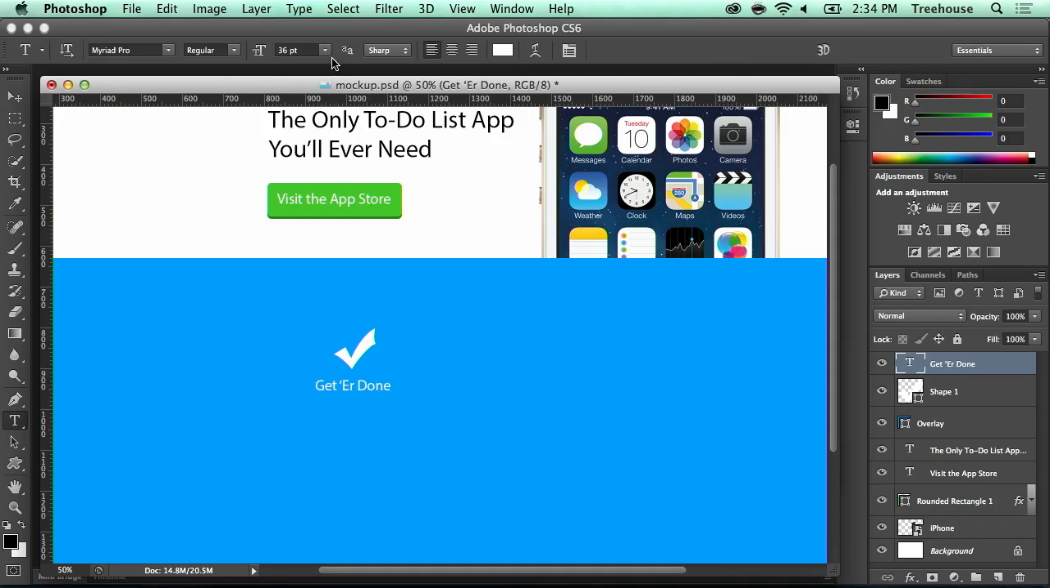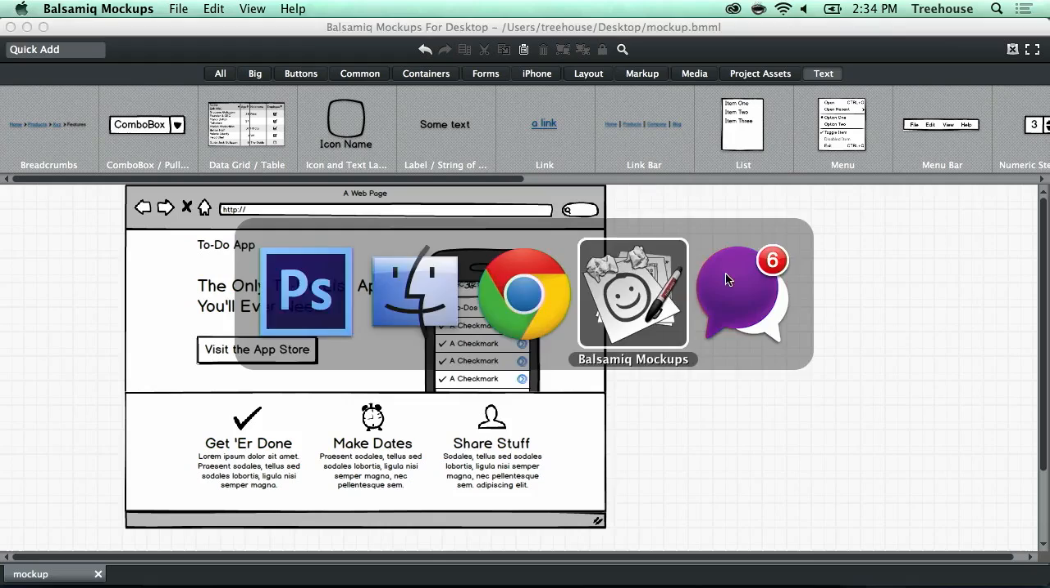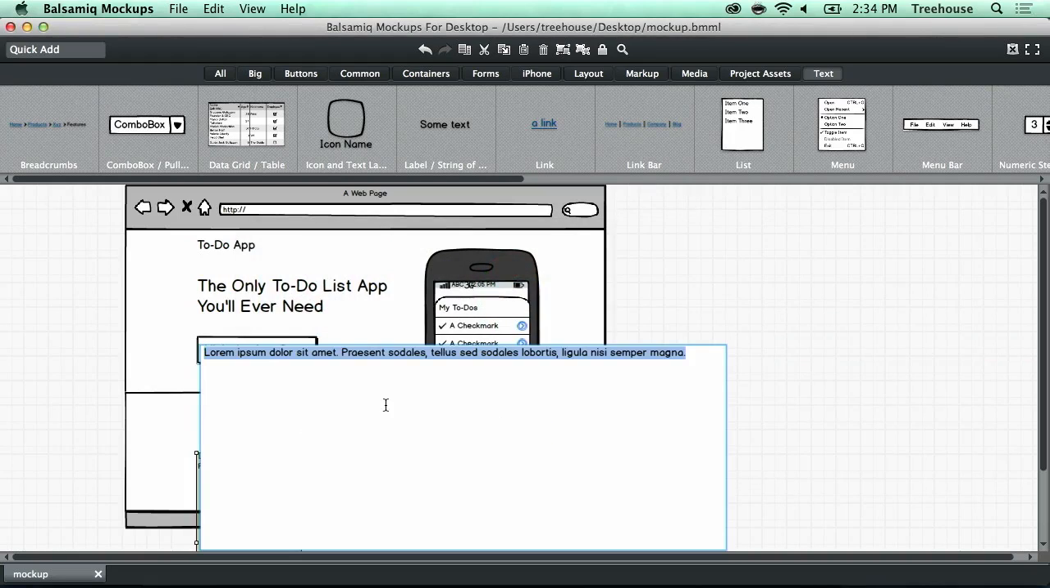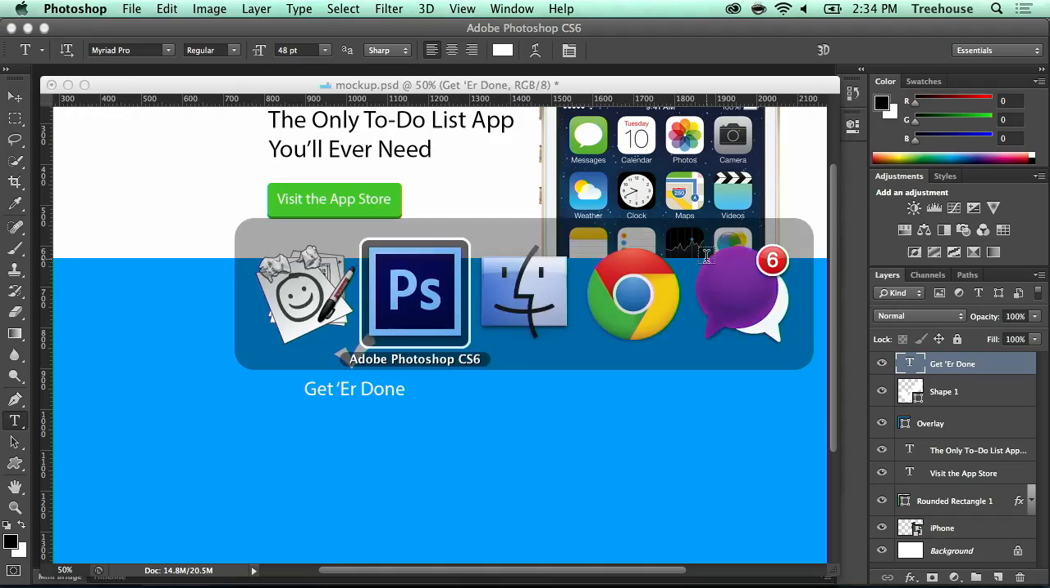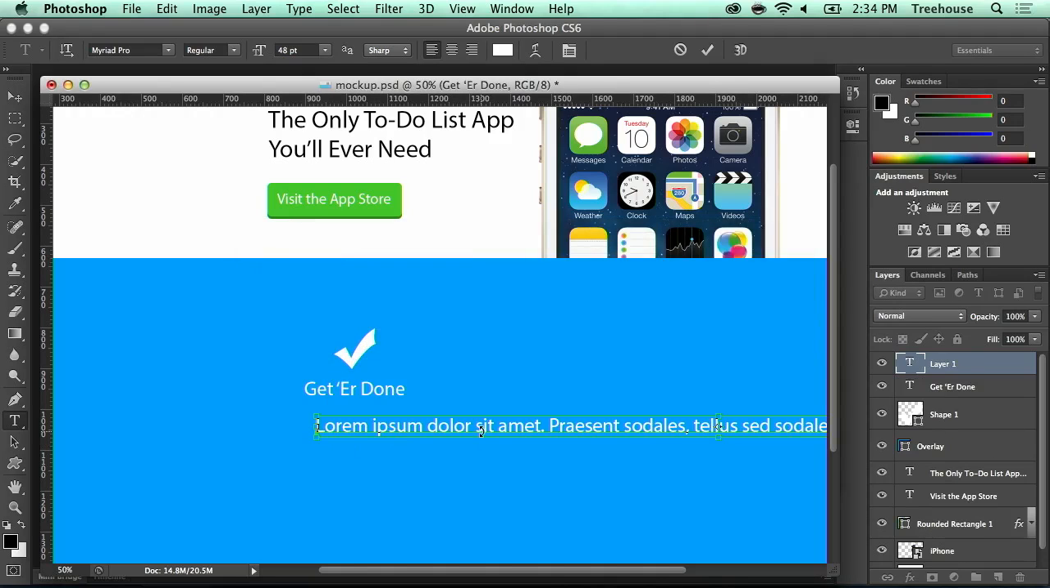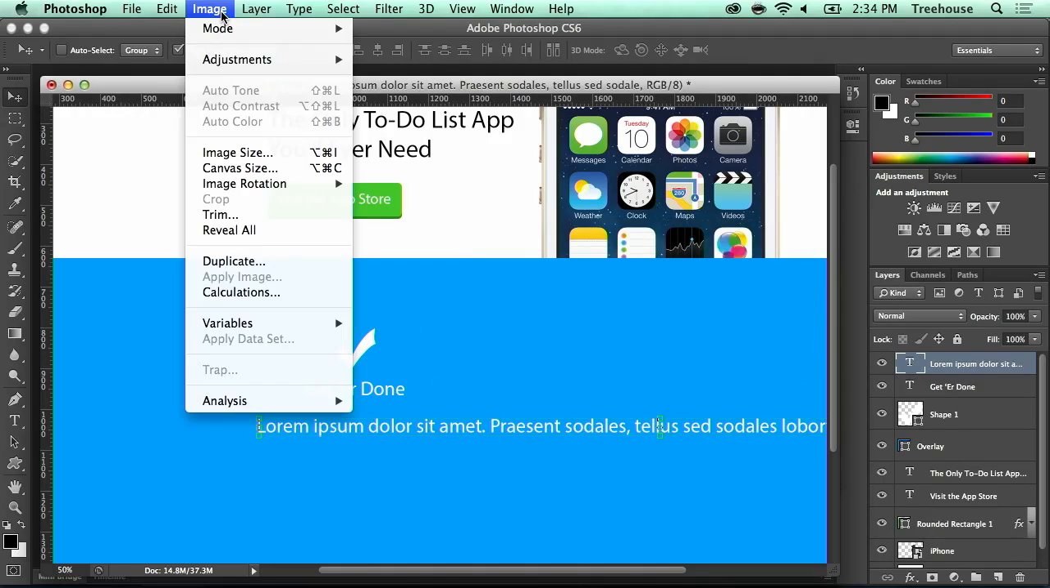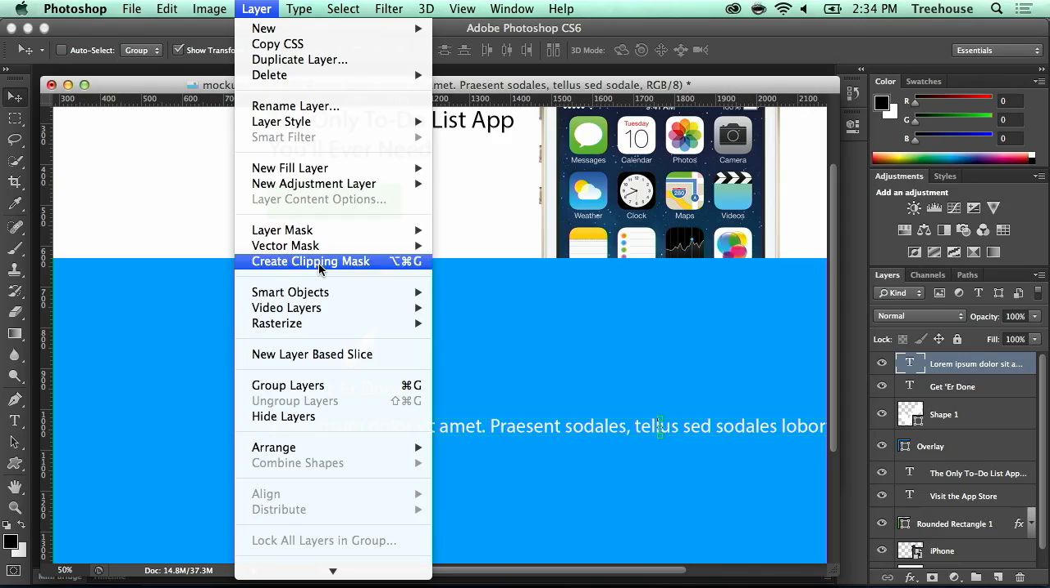Cool. Going to increase the font size of that a bit. And then we'll add some paragraph text down here. And again, we're just going to use lorem ipsum text. And for that, I'm going to go to Balsamiq Mockups here and just copy the exact text that I had. This needs to be paragraph text. So let's see. I think that's in layer text. Is it? Oh boy.